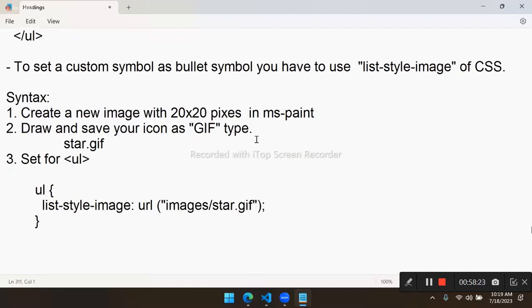Draw and save your icon. Where will you save your icon? Your project images folder. No need to explain that, you know that, right? So in your project images folder, you can save it so that you can directly access and use it.